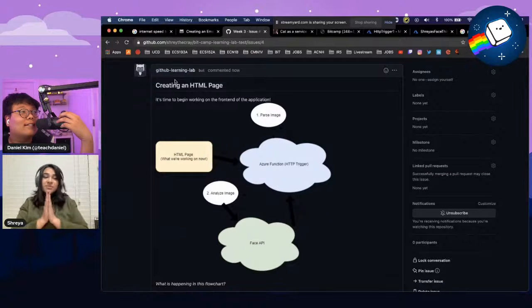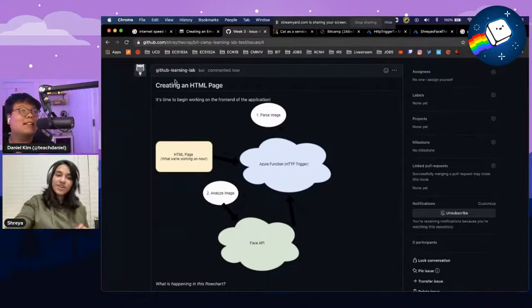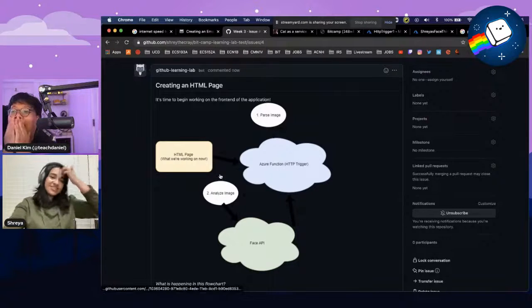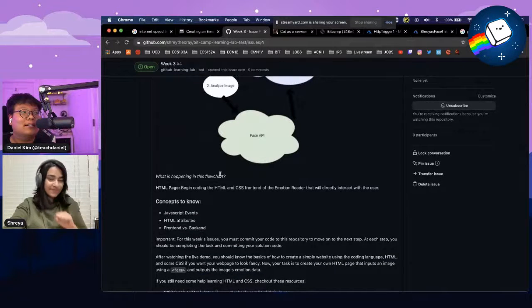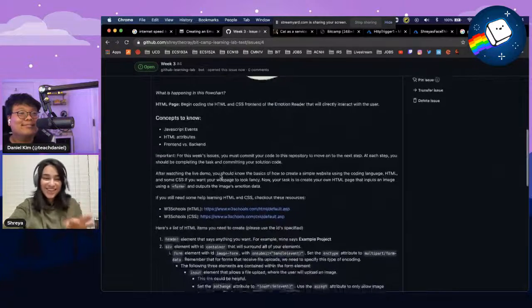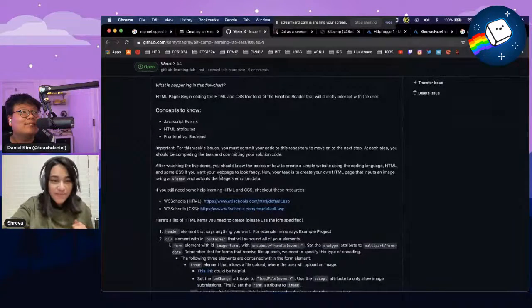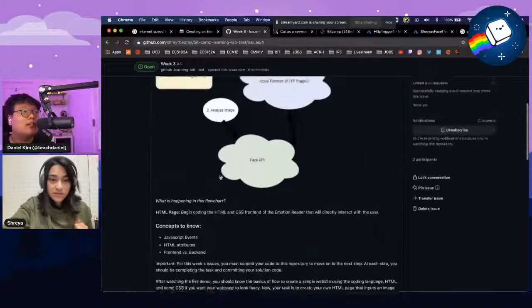Creating an HTML page. Yay, it's time to begin working on the front end of the application. You're officially a full stack developer. Well, not yet. Not yet. After this week. Wait, let's look at the flow chart.